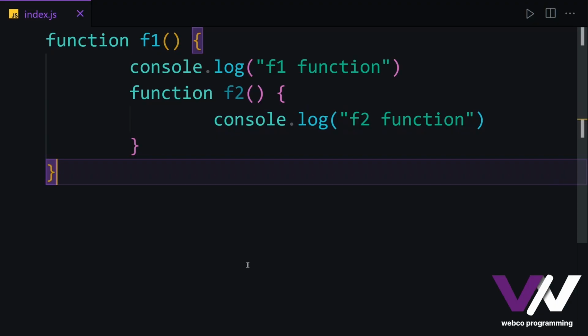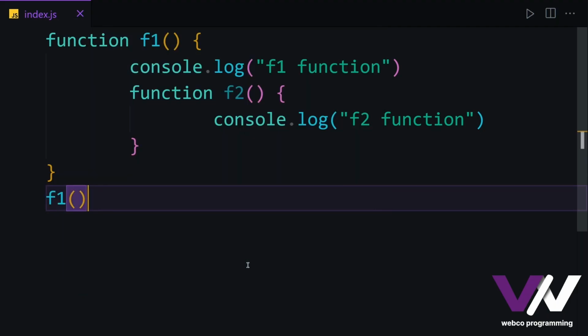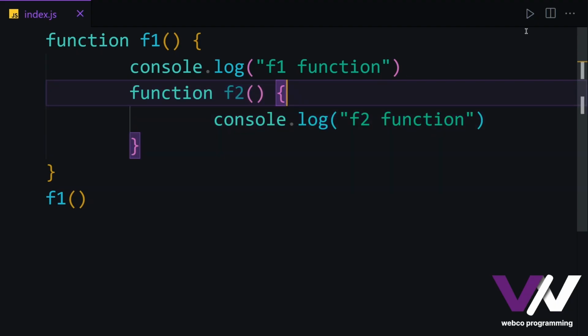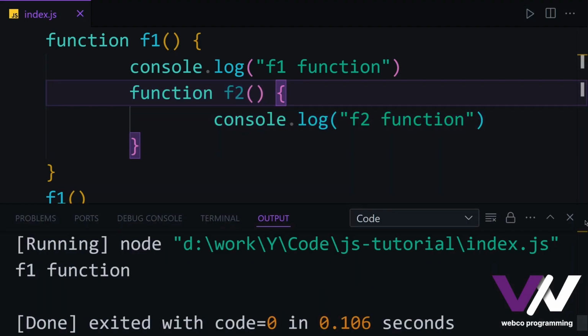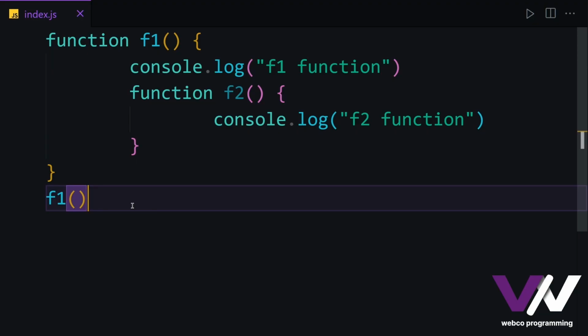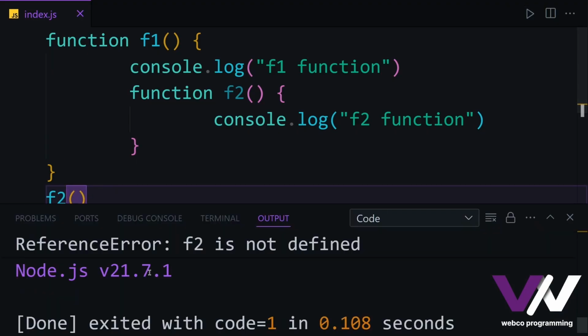And pay attention here, if we run our f1 right here, we don't get our f2 function run because we have not called it right here. If we use here f2 function and run, we got error of f2 is not defined.